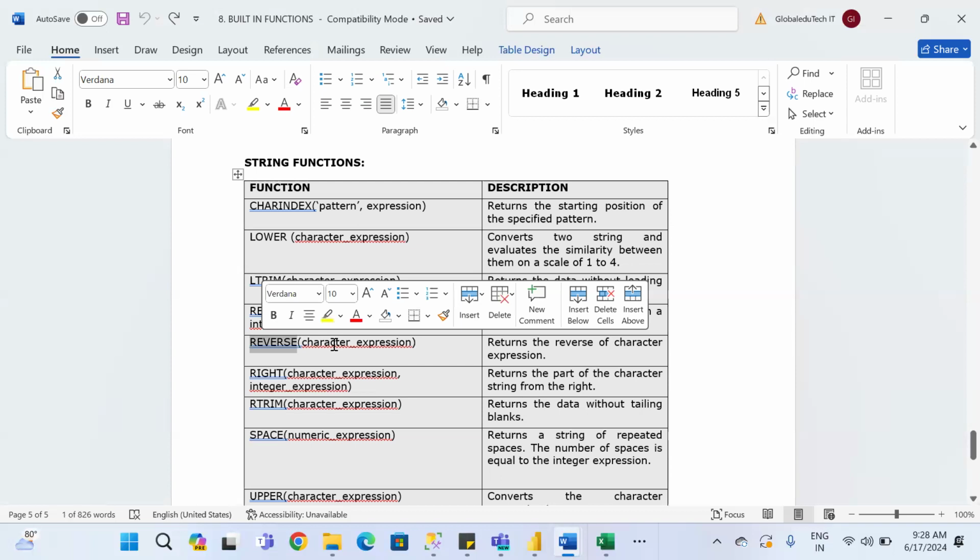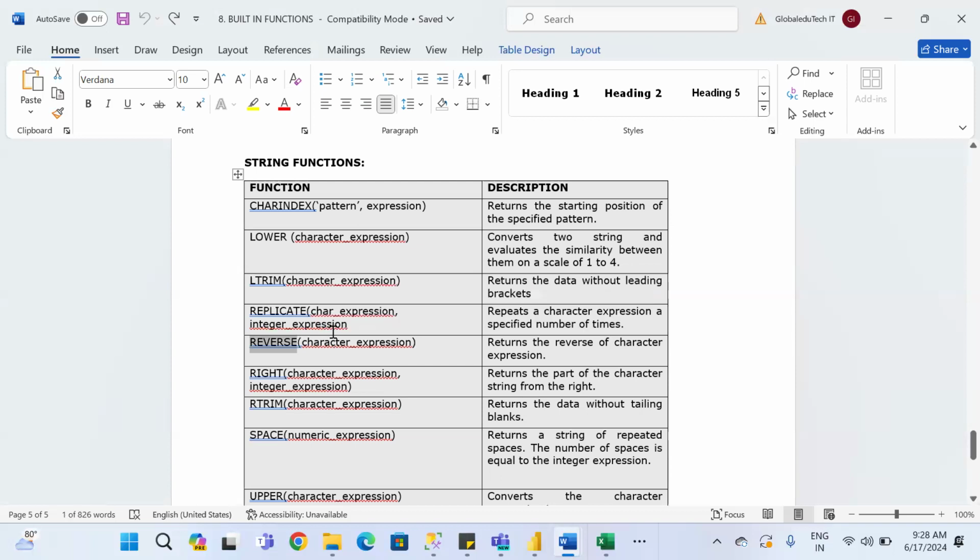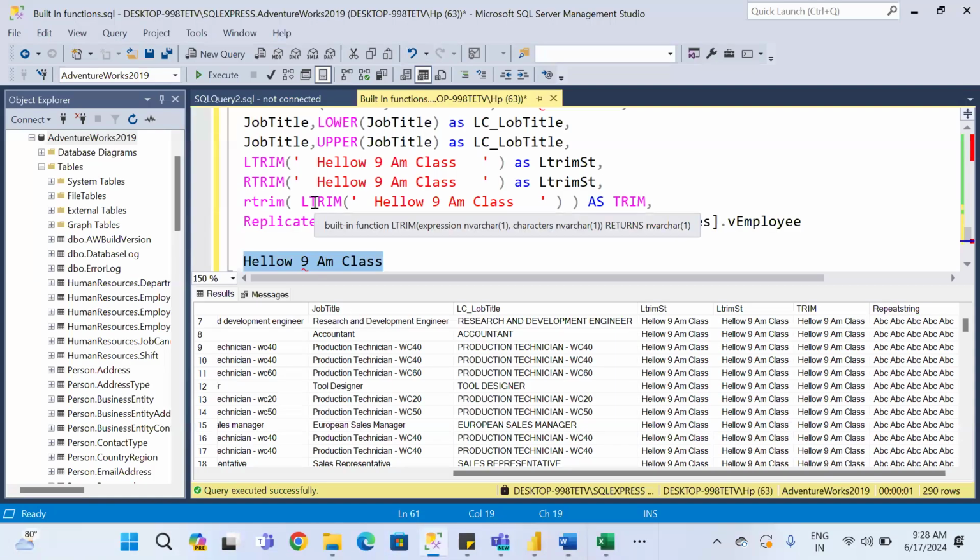So, the reverse function. Reverse is when you want to convert the words. First we have to apply the right side or left side function. See, this is the very first function. So first I applied the left side, then for that string I have applied the right side. Both are removed at the same time.